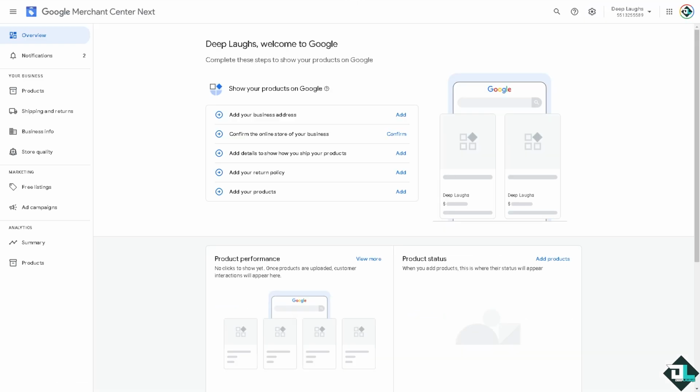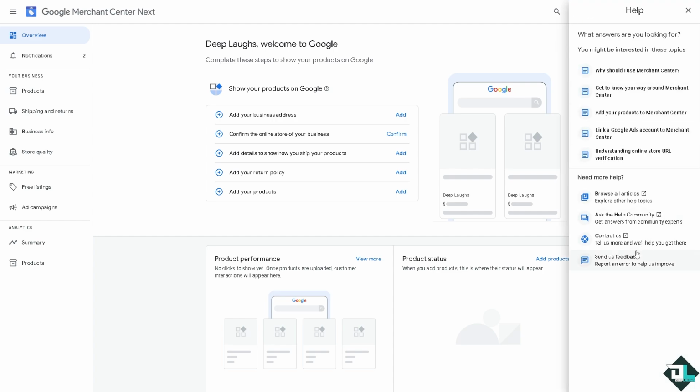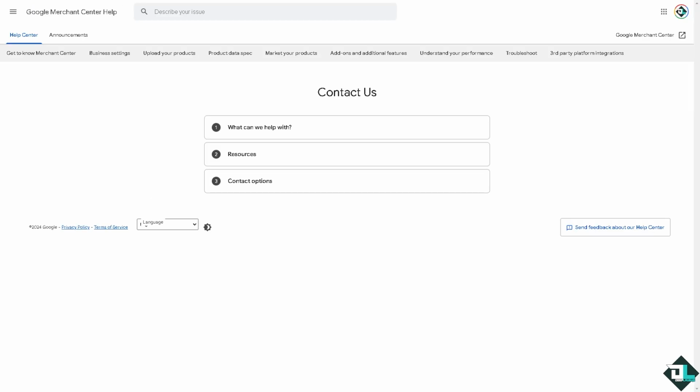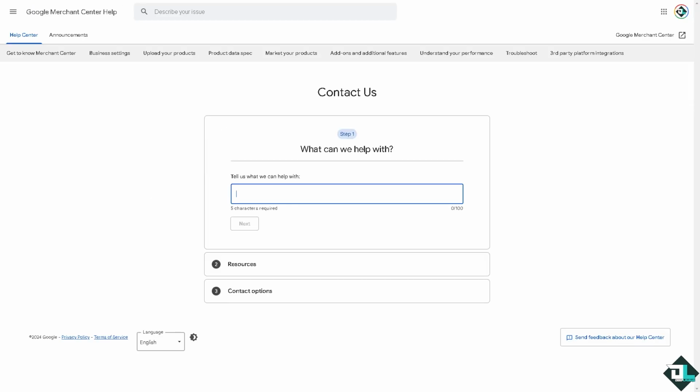Now, once you are logged into your account, one of the easiest ways for you to contact the Google Merchant Center support is to go to the upper right corner where you can see the question mark icon. That's beside the gear icon here that says help. And on the bottom part, you see there is an option that says contact us. Right? From here, you can browse or search for articles related to your query.